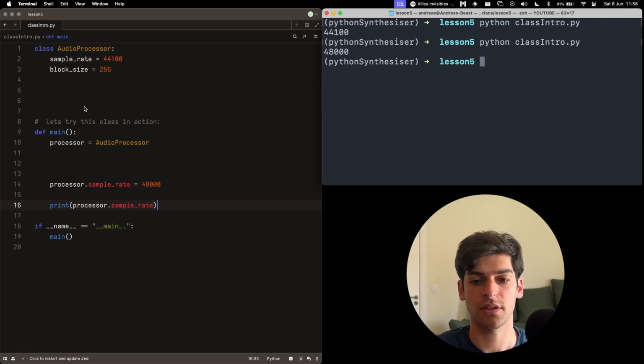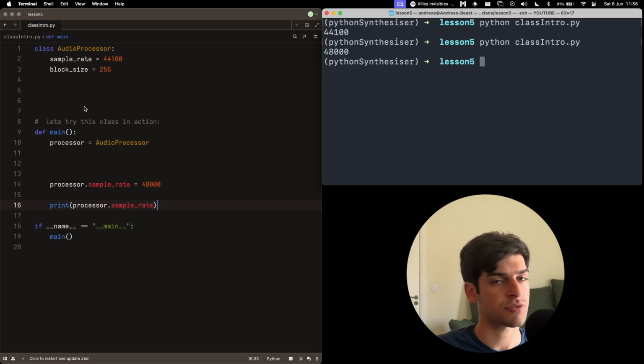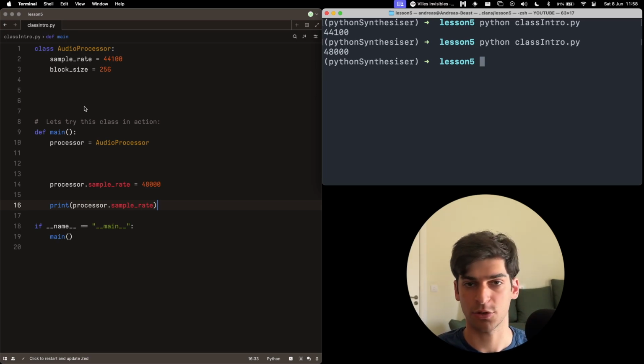So on its own, this doesn't do so much. This is an audio processor class, and it needs to process audio in a streaming fashion. And when I say a streaming fashion, I mean it needs to process a large stream of audio. It could be infinite, it could be a really large file, but it needs to do it in chunks, and that's what this block size here is. So block size is saying that it needs to process 256 samples at once.